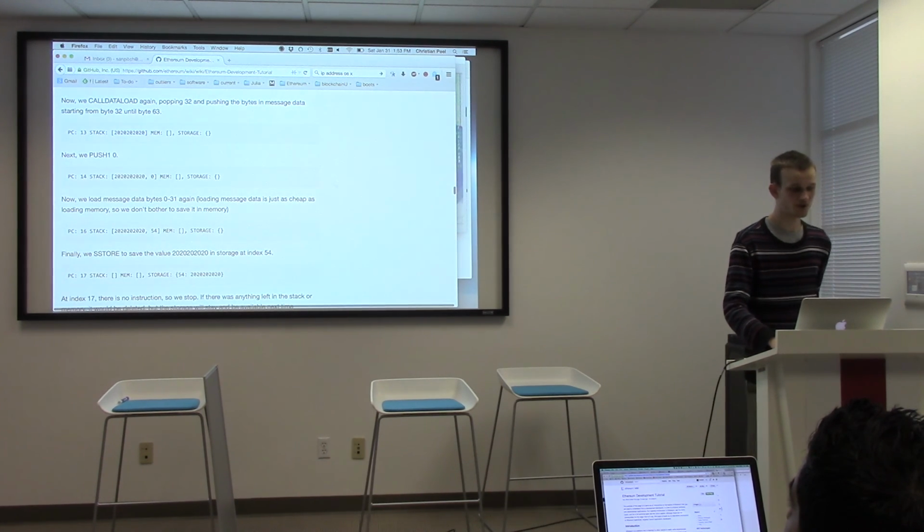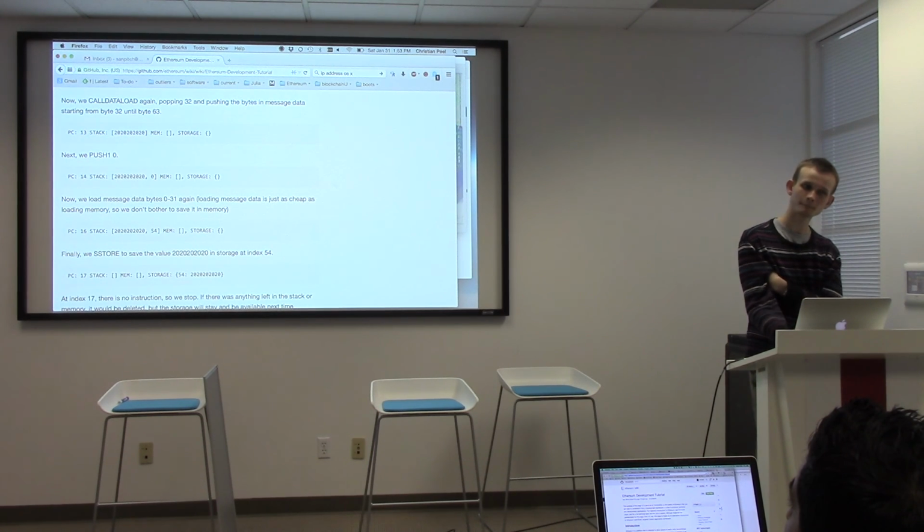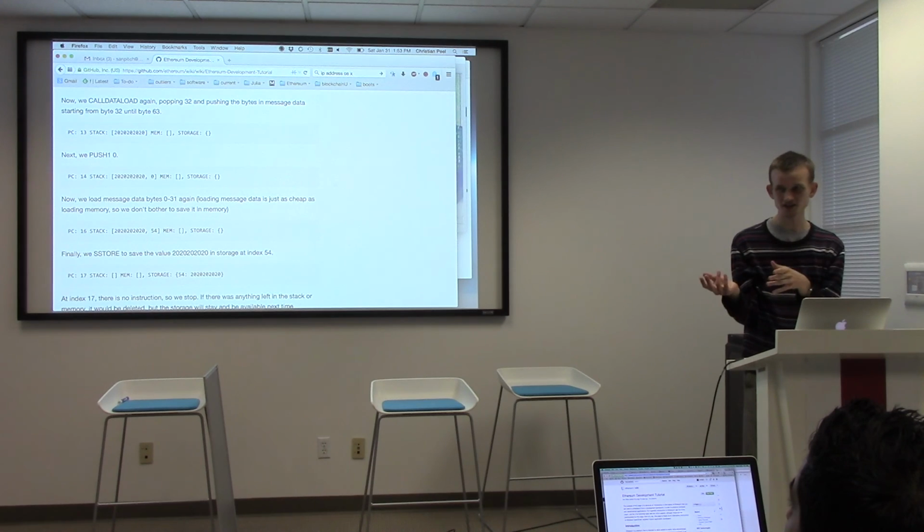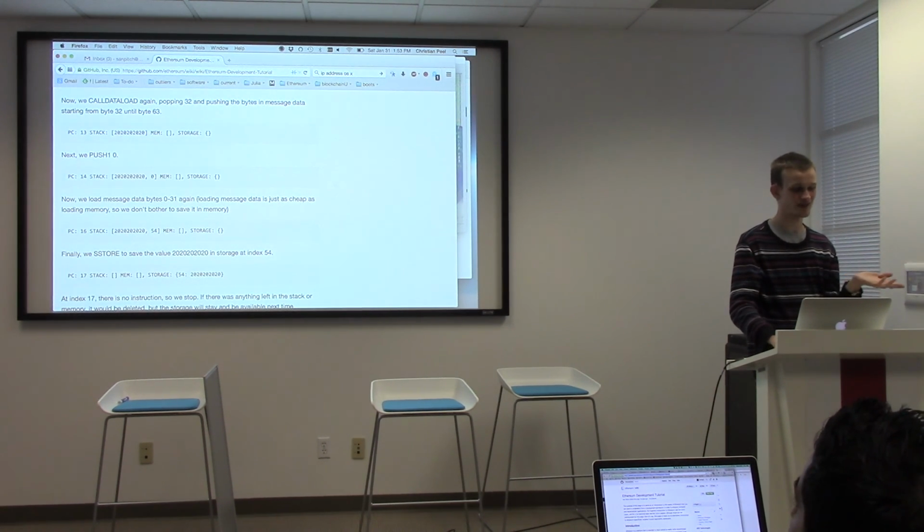Now what we're going to do is push 0, and the reason why I want to push 0 is because we want to load the message data at index 0. So the message data at index 0 is supposed to be what again? The key, exactly. The message data at index 0 is the key, the message data at index 32 is the value. So here we have the key, here we have the value, and we just use an opcode called SSTORE, which stores the value in storage at the index, which is the key. And we're done, mission accomplished.